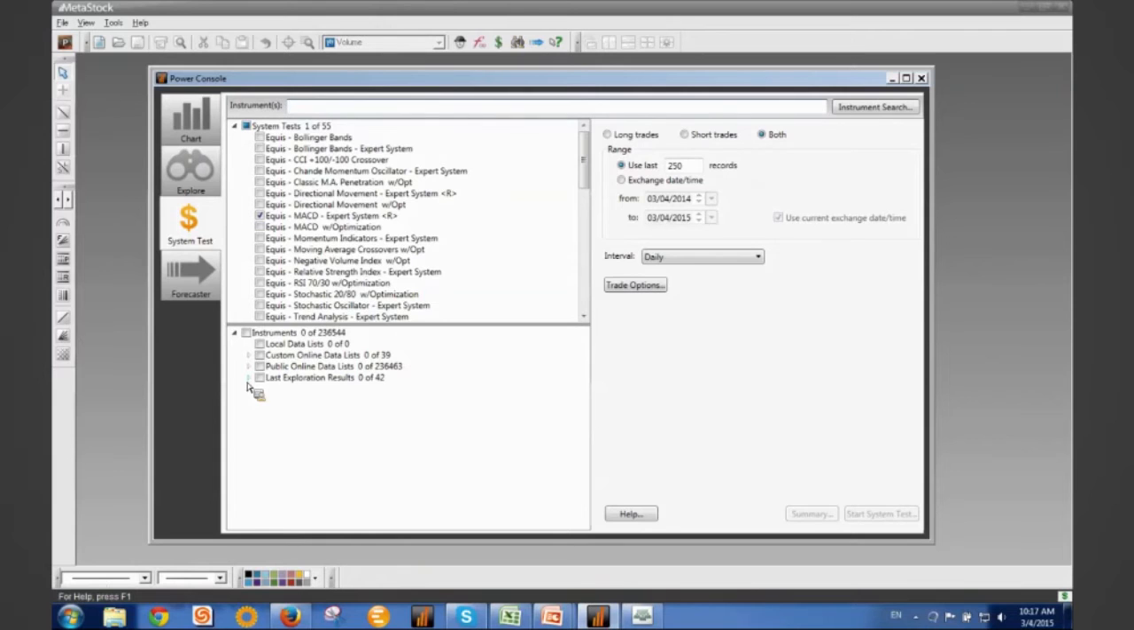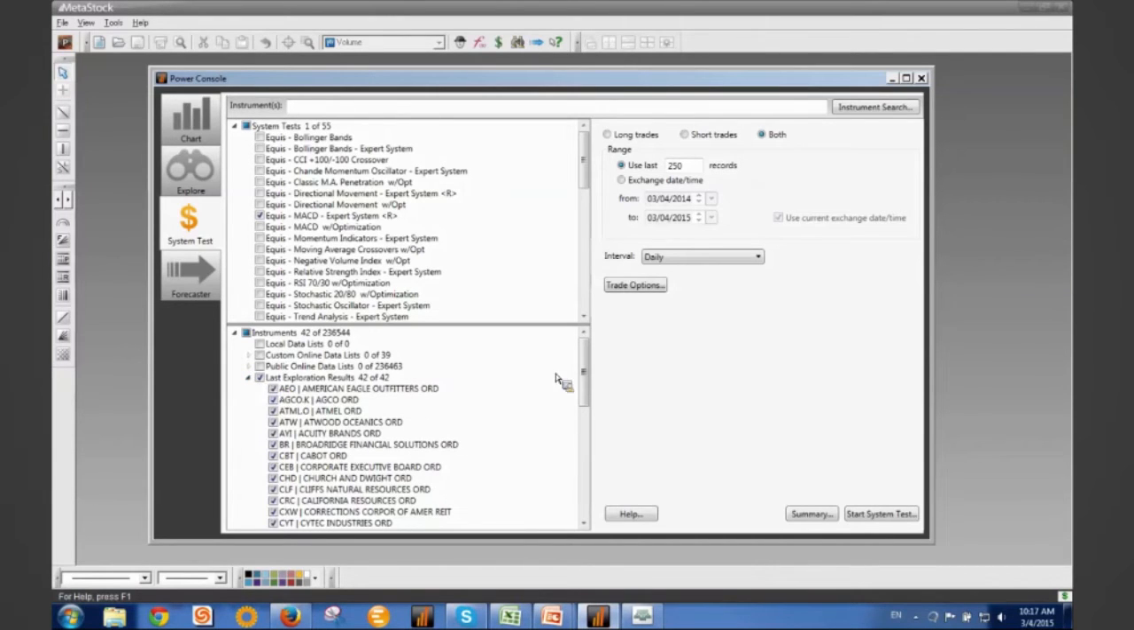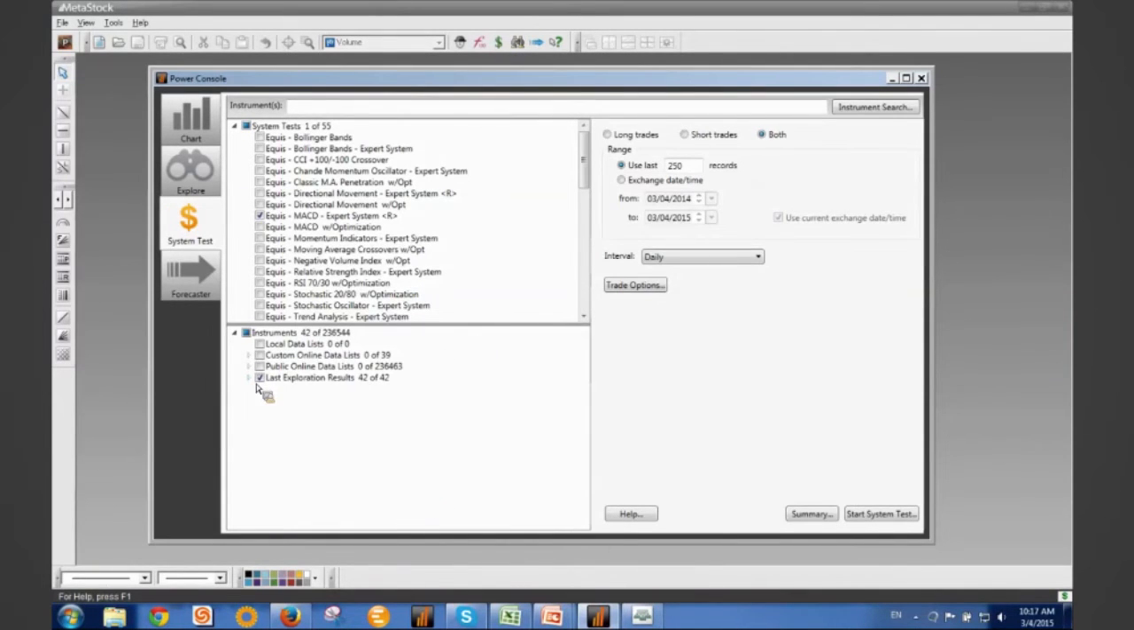Now the cool thing, just like in 13, is it's actually going to save the results of my last exploration. So if I ran an exploration earlier today or just a couple of moments ago, all these results are going to be saved, and I can choose all of those results just by clicking on this big box. Or if I want to expand on that a little bit, I can actually go in here and select or deselect instruments straight from here. So I can just select overall the explorations.